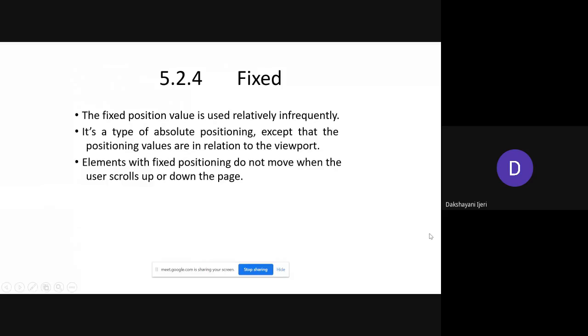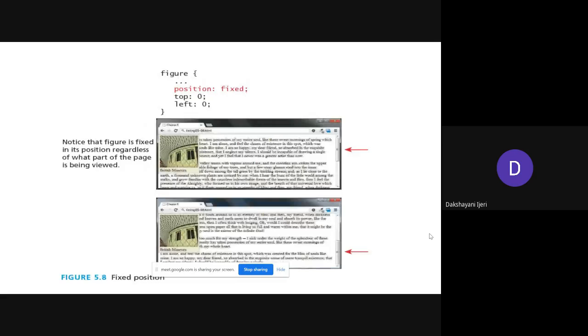Coming to the fixed value that you can take for the position property. As I told you, whenever you use any content with the position property with the fixed value, that particular content is going to be fixed at that position itself. Okay, so you can see here in this example. For the figure element in this entire example, the position property has been defined with a fixed value, and these two are the margins that have been used here.